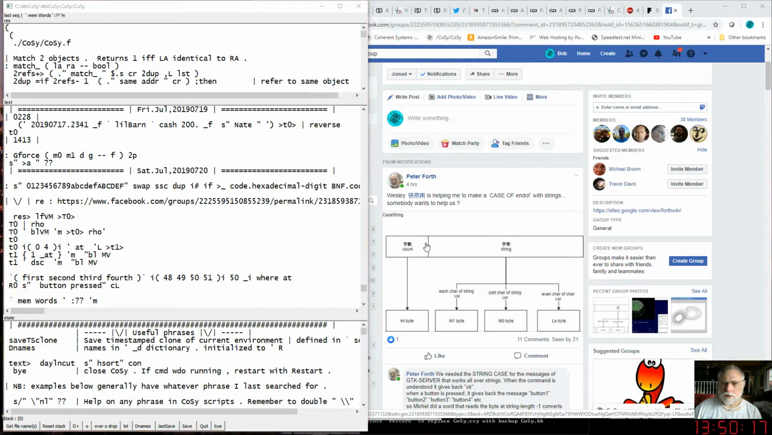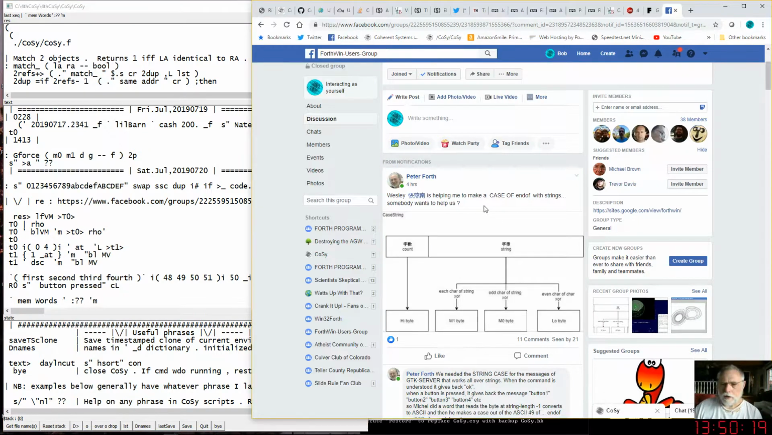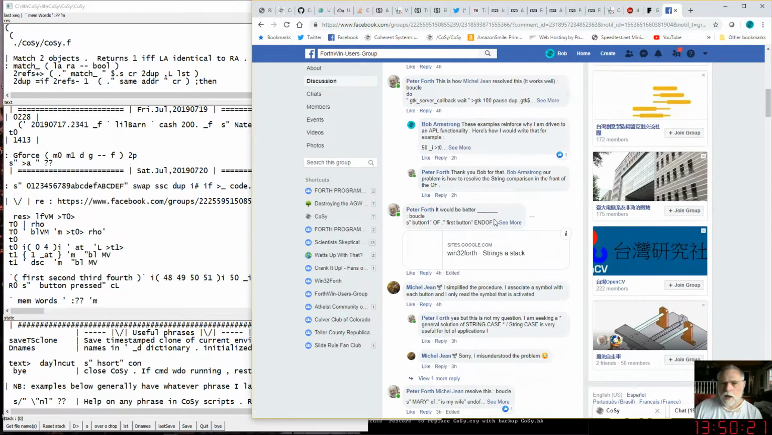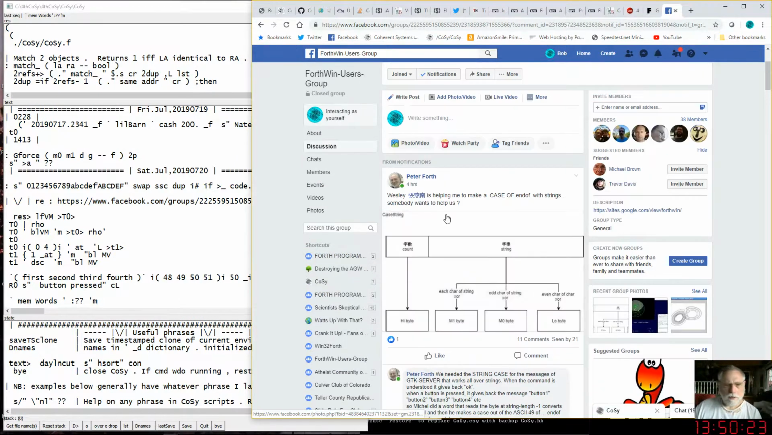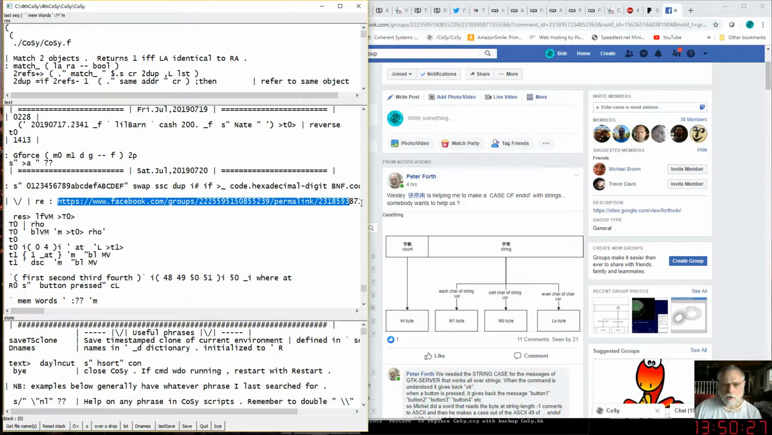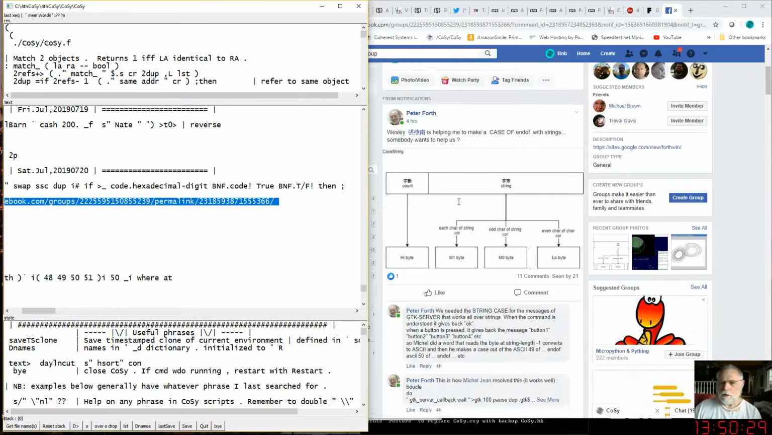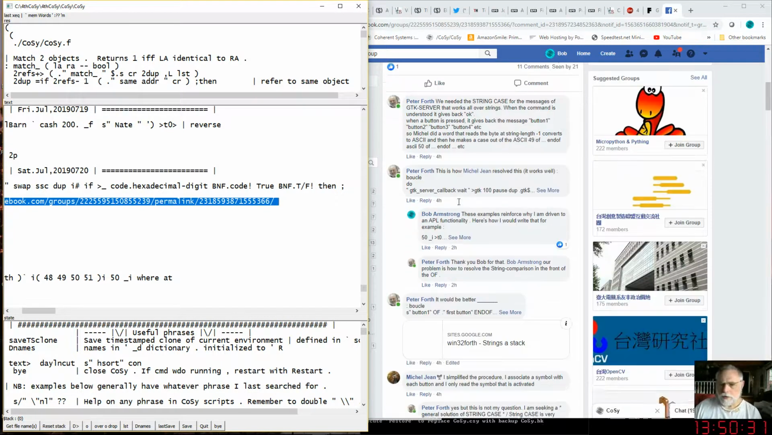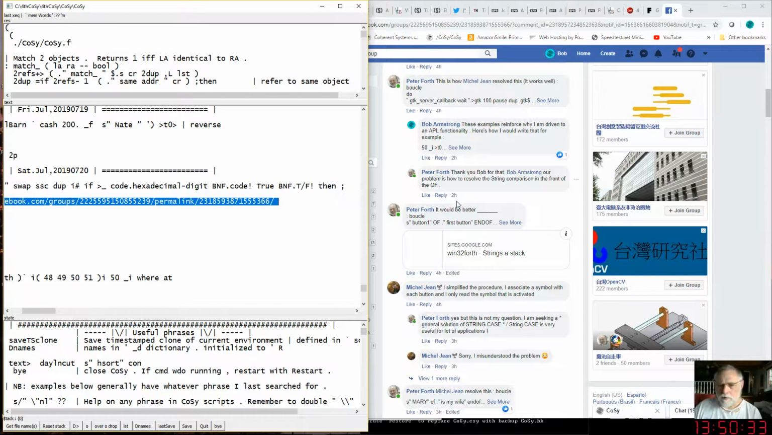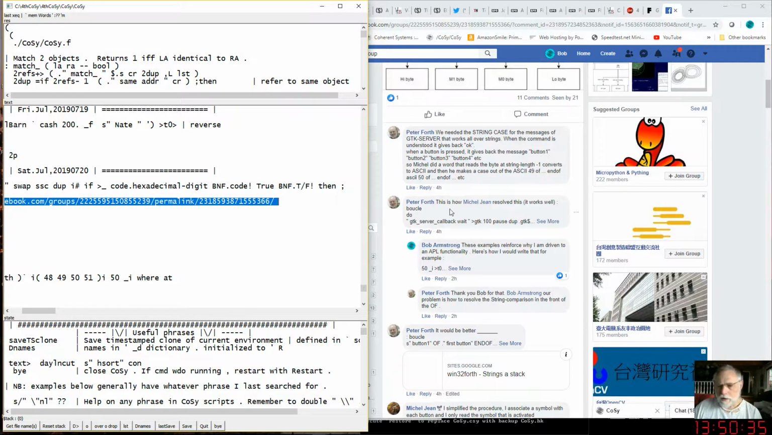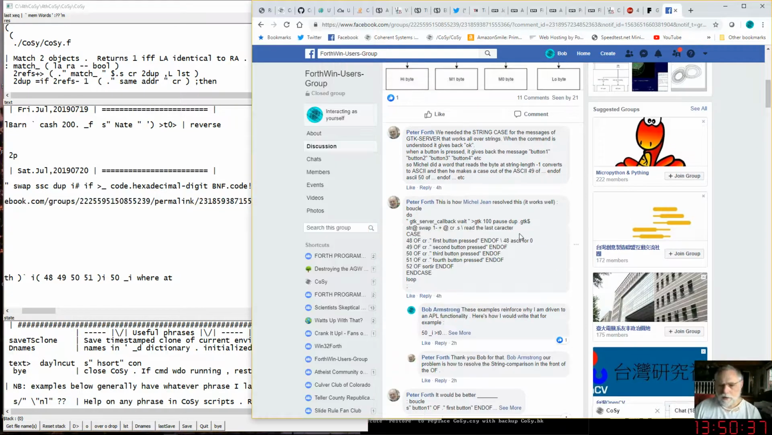Hi, this is a quick note on this comment, or this item on Facebook, where Peter Forth mentioned it's string parsing, sort of a thing. But what caught my eye, and offended me, is when I see a case statement like this.